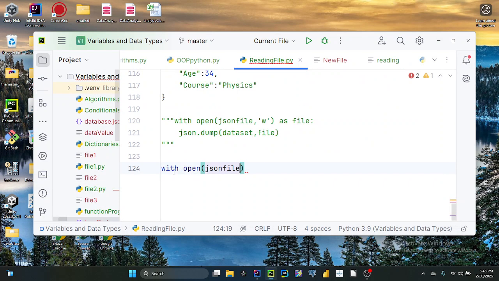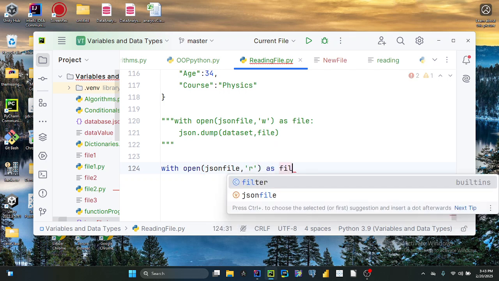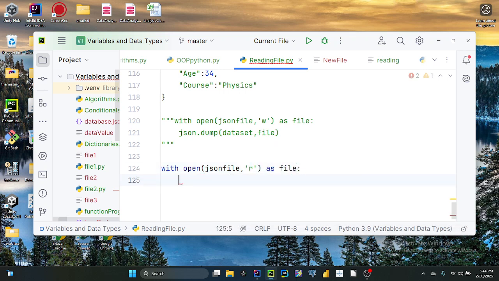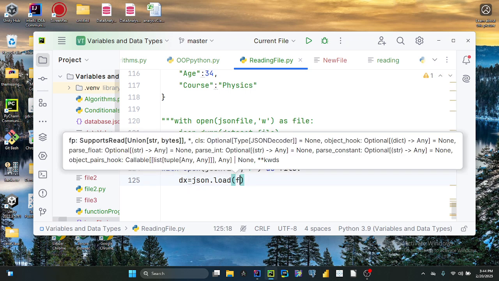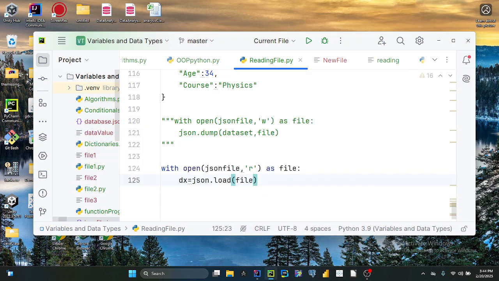So for the JSON file, you can come here and say read as file, and you can create a variable that will represent the data that you are trying to print to the screen. JSON.load, and then you can pass the file. It simply means that the content contained in this file, I'm trying to read from that file to display the content to the screen.